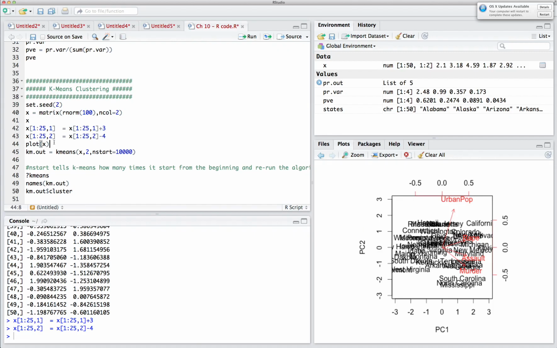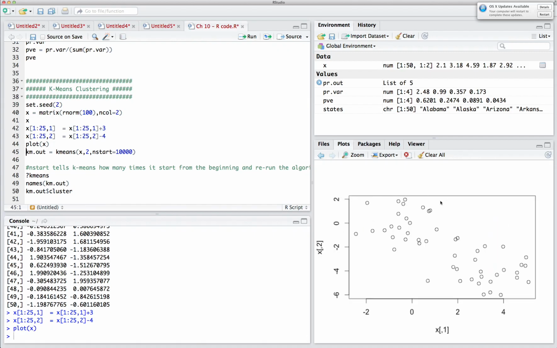And now let's look at X. So let's plot our adjusted X. As you can see, 25 observations are roughly here, 25 observations are roughly here, because we just added 3 to our X1 and subtracted 4 from our second group, and that is why we generated this group. Before this generation, all of the observations would have been in this area. Now, since we added 3 to X1 and subtracted 4 from X2, we generated this second group for these 25 observations. So we are done with generating the data set we want to work on.